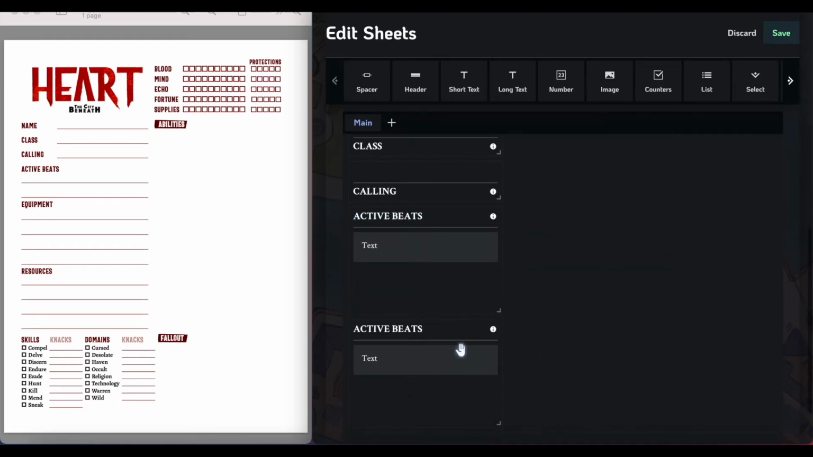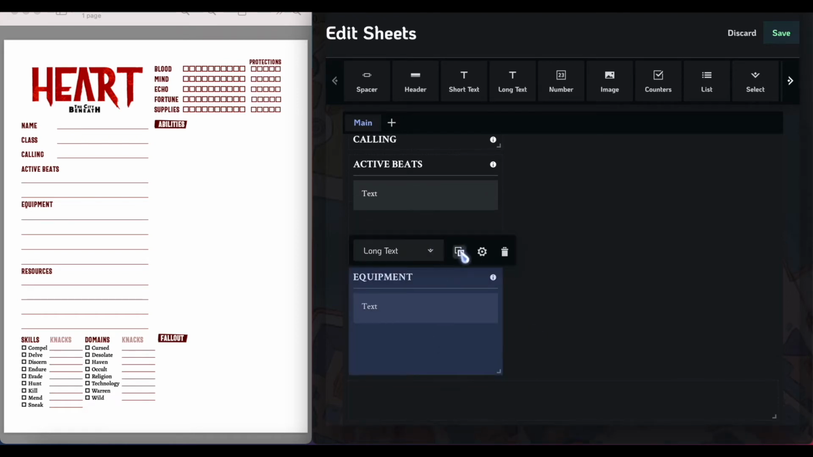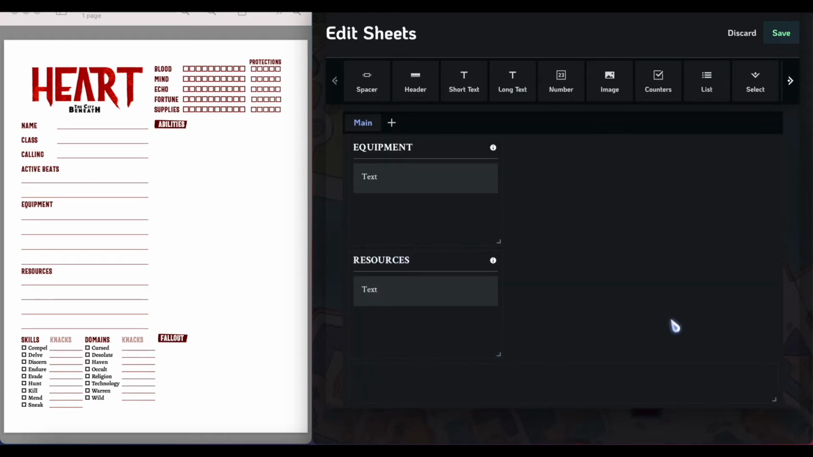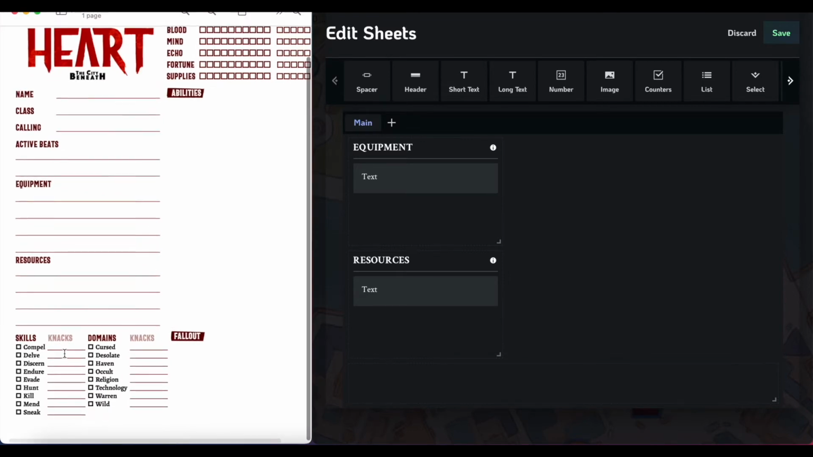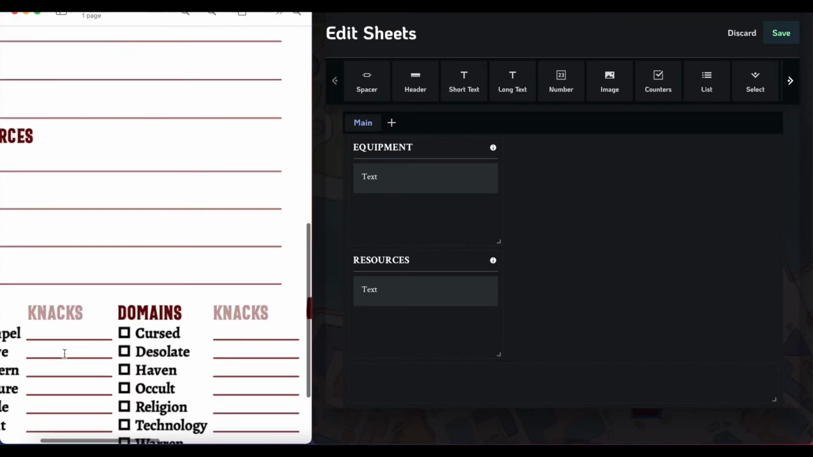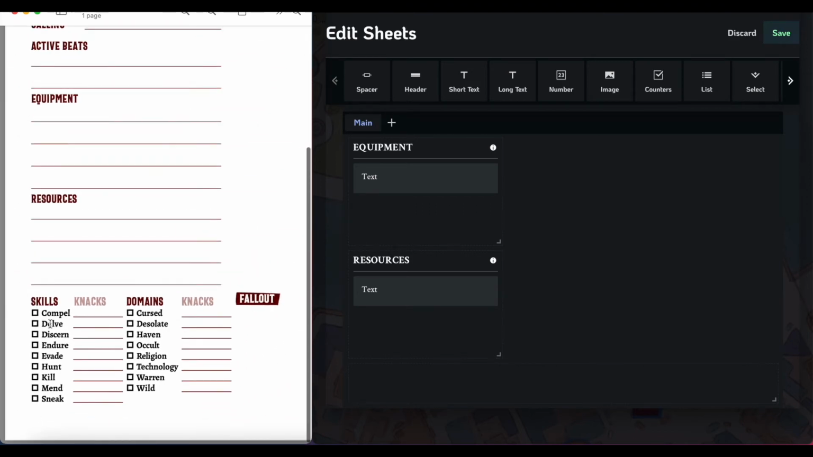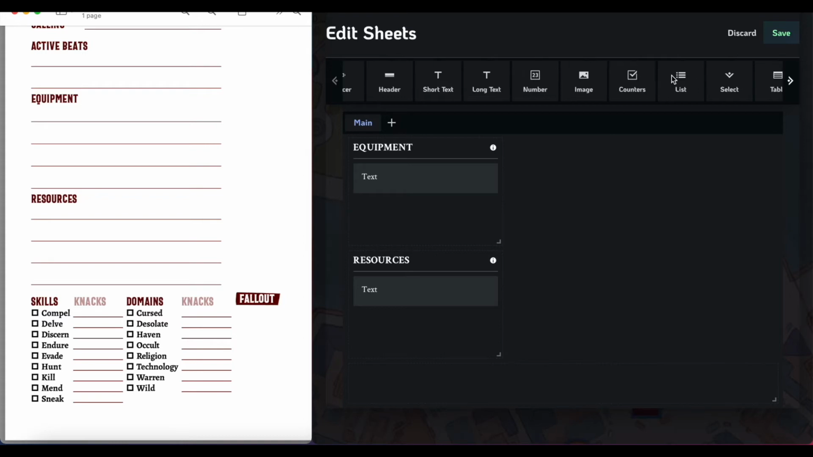I'm going to duplicate this to make the equipment. And one more time for resources. I think we should be all set with that. So now we have all of these skills and domains down here. I'm going to zoom in a little bit just so I can see this better. For these kinds of checkbox lists, I'm going to be using this list block.